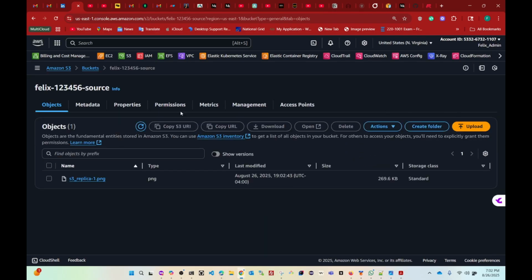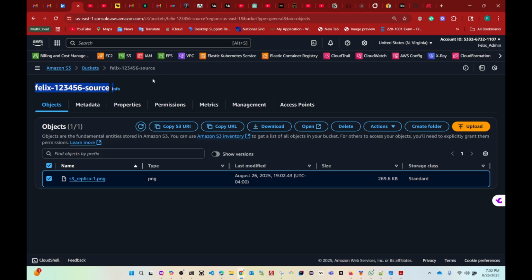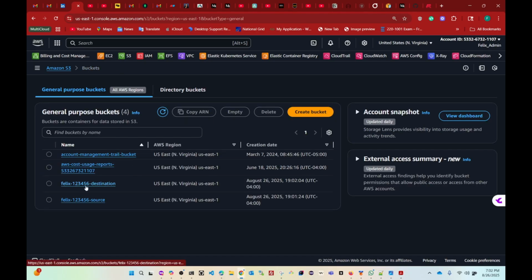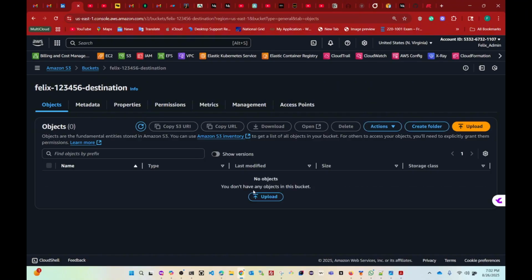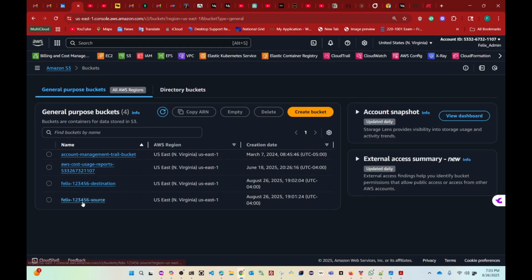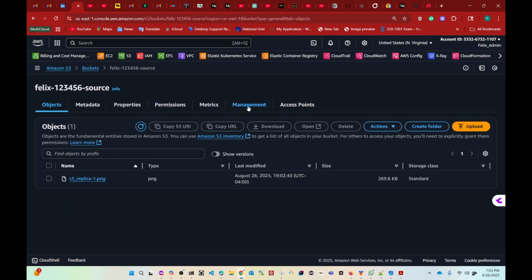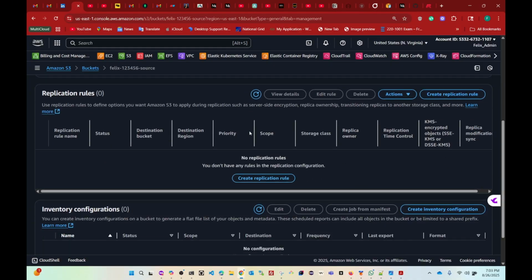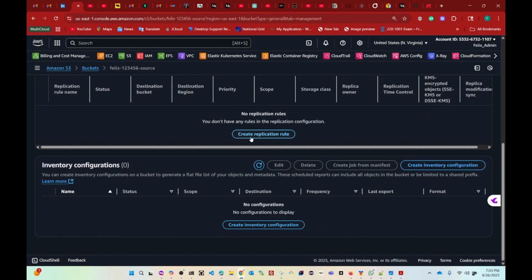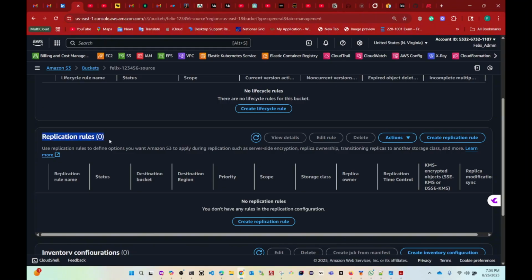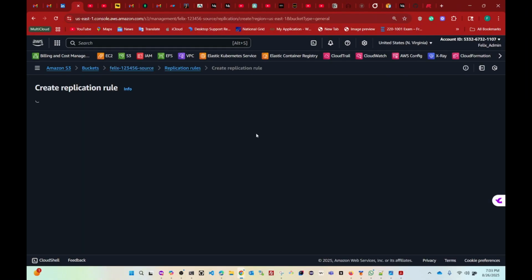Now I have this up. If I close this and go to my source bucket, I have this object in it. And if you go back to the destination bucket, you find that there's nothing in it because replication has not been set. So we'll head back to our source bucket and set up replication. I'll click on management, scroll down to replication rule, and click on create replication rule.